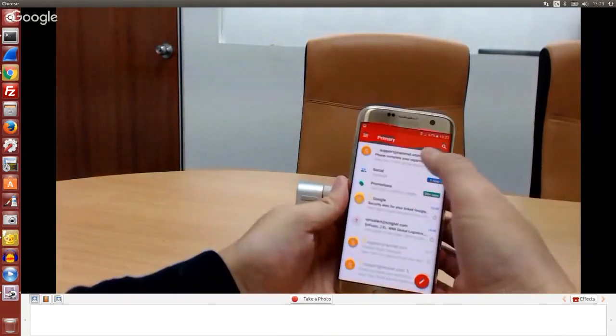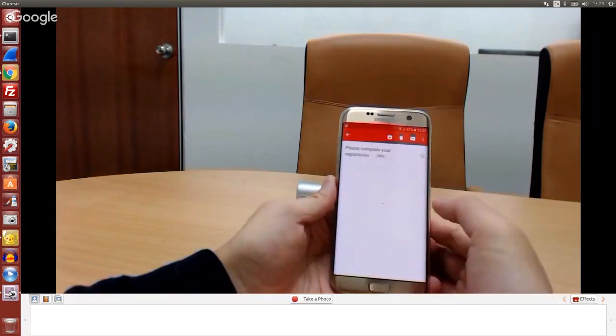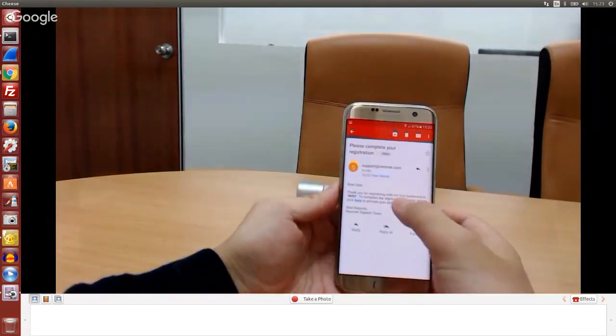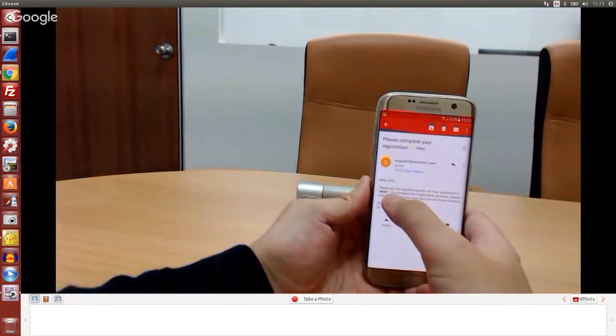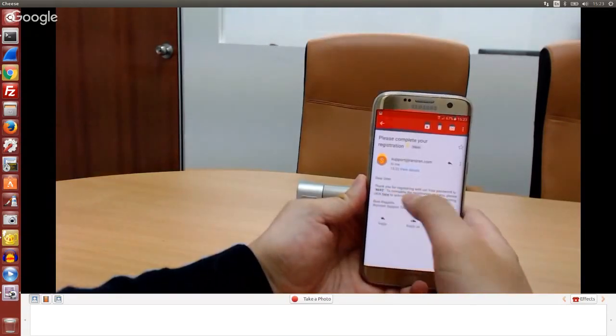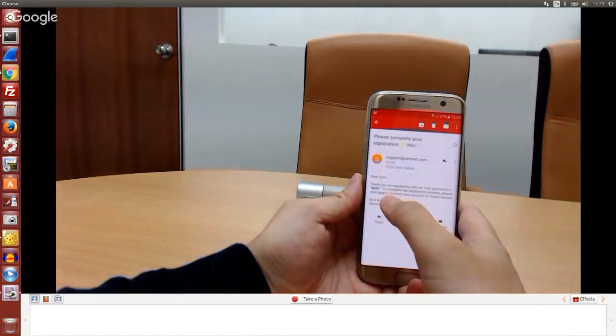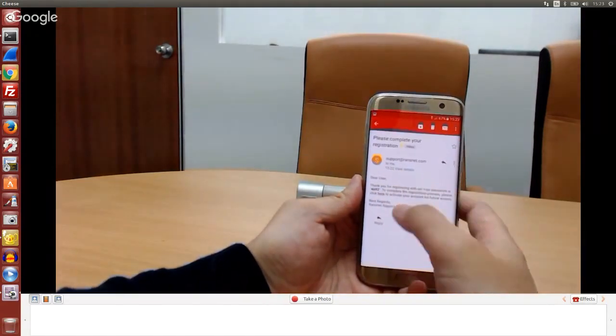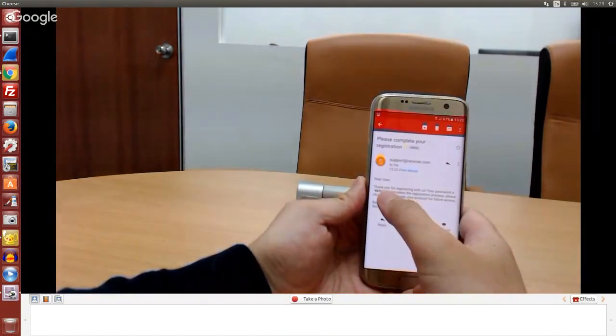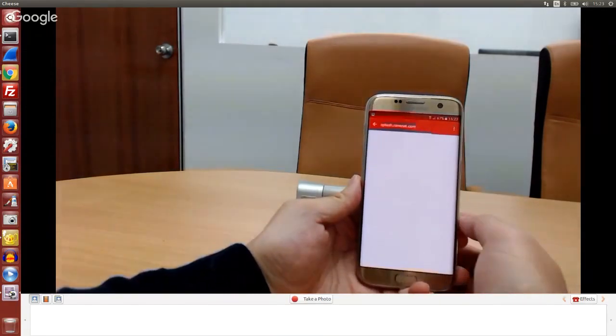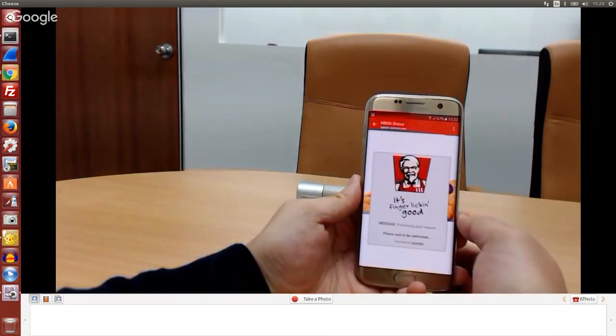So I'm getting my email. I've been given a randomly generated password, a 4-digit password, and because we configured numeric and 4-digit, this is what the system generates for me. So I have to click here to complete the registration.